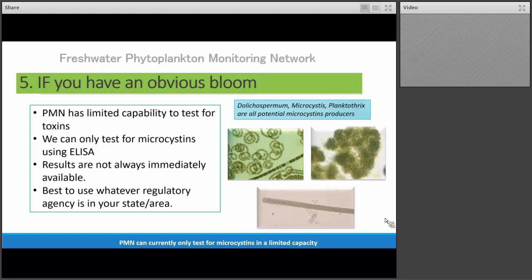So of the 5 targets, 3 of our targets are known to be potential microcystins producers. So that's Dolichospermum, Microcystis, and Planktothrix. So if you were to see elevated levels of those and your state agency doesn't want the sample or can't take the sample or can't do toxin testing, we may ask you in that instance to then send the sample to us.